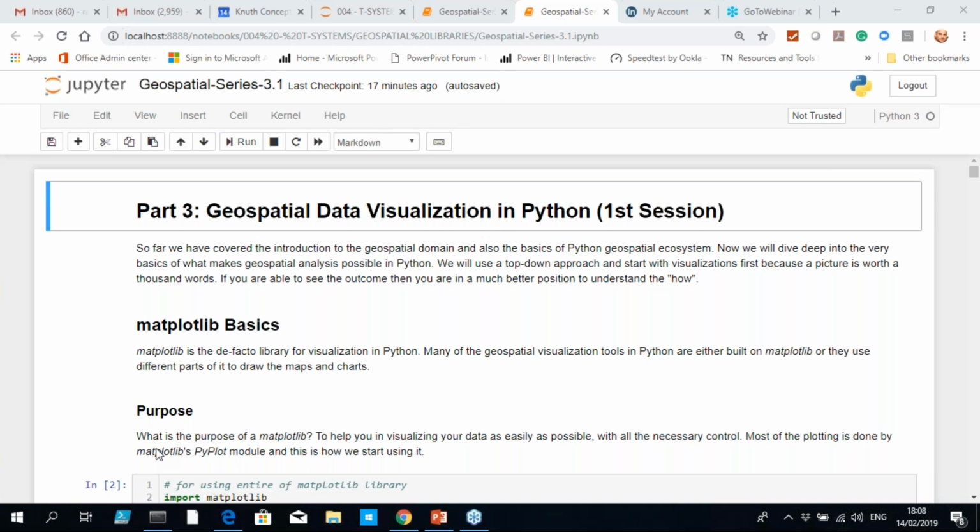Matplotlib is the de facto library for visualization in Python. Many of the geospatial visualization tools in Python are either built on Matplotlib or they use different parts of it to draw the maps and charts. Okay, so what's the purpose of Matplotlib? To help you in visualizing your data as easily as possible with the necessary control. Most of the plotting is done by Matplotlib's PyPlot module, and this is how we're going to use it.